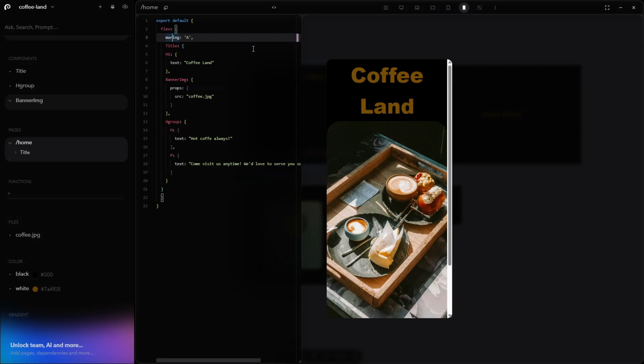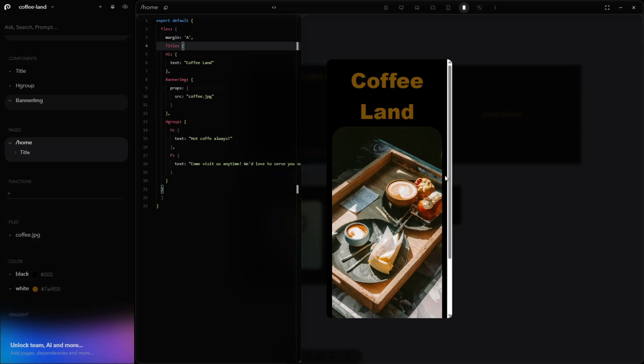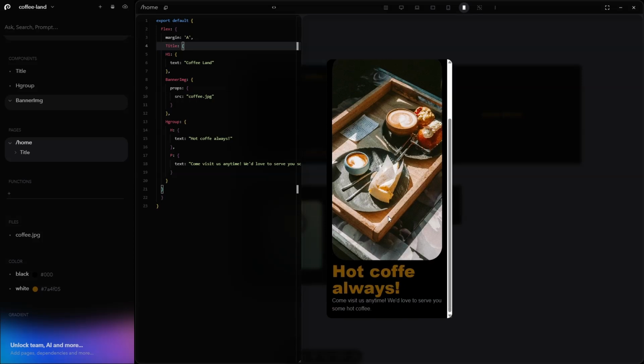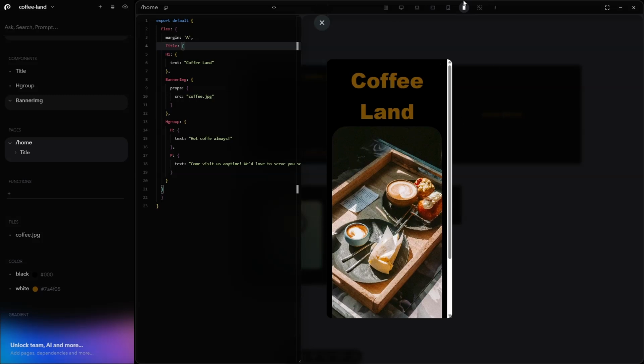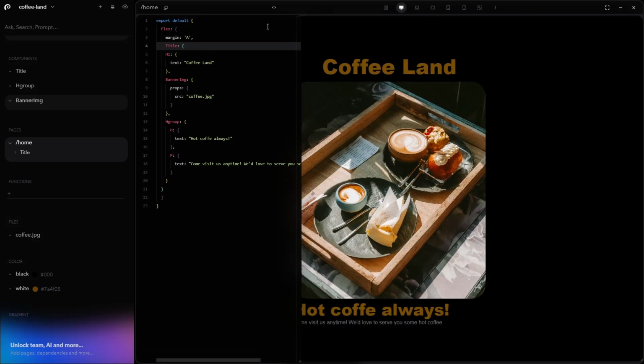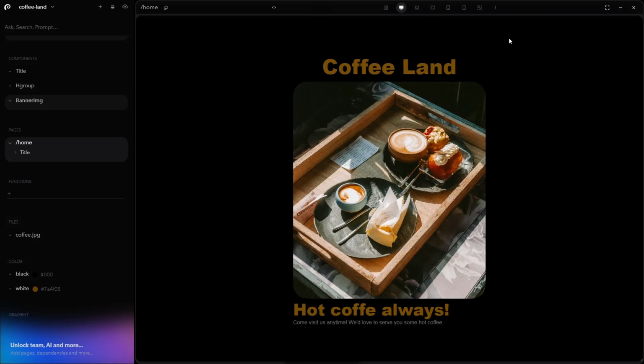So margin. And now it has a little margin here on the side. So you can make it better, and you can test in different sizes of devices. So this is how our coffee shop landing page looks like.